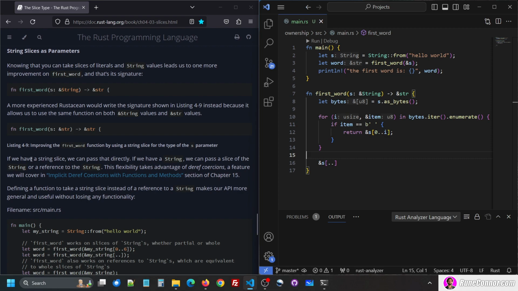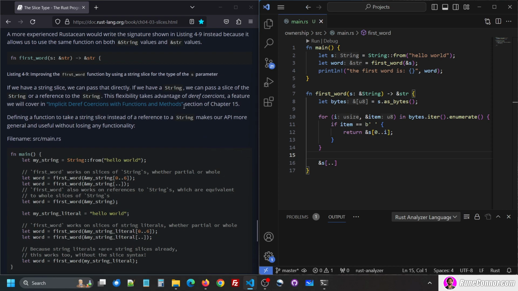If we have a string slice, we can pass that directly. If we have a String, we can pass a slice of the String or a reference to the String. This flexibility takes advantage of deref coercions, a feature we will cover in the implicit deref coercions with functions and methods section of chapter 15. Defining a function to take a string slice instead of a reference to a String makes our API more general and useful without losing any functionality.